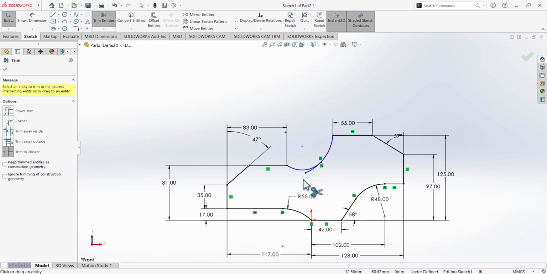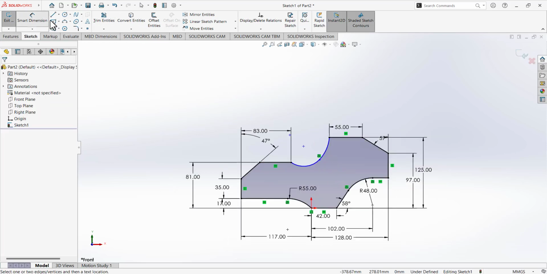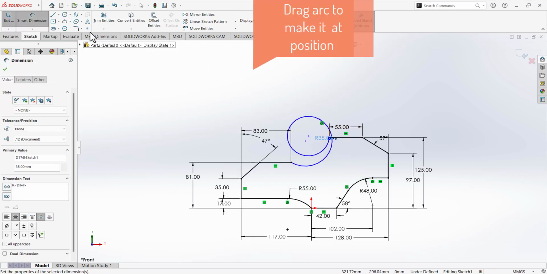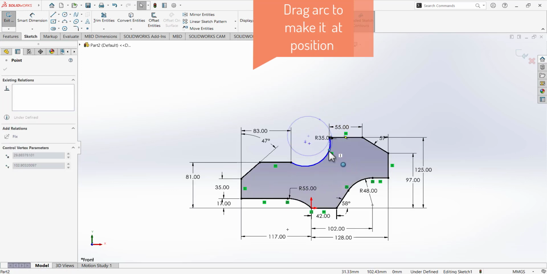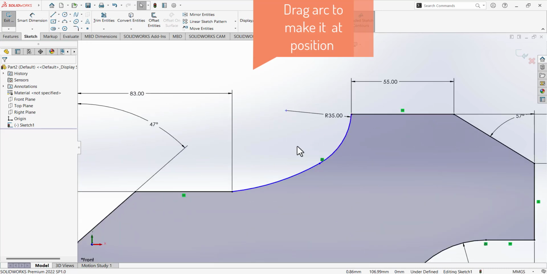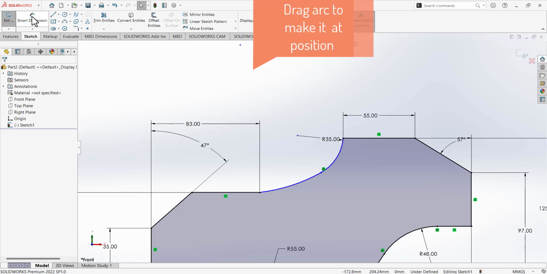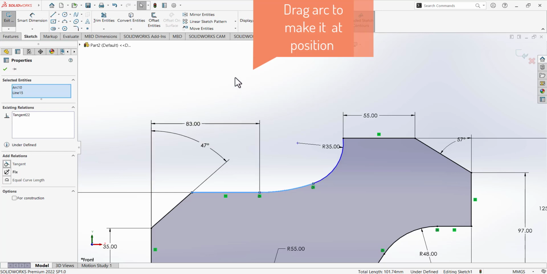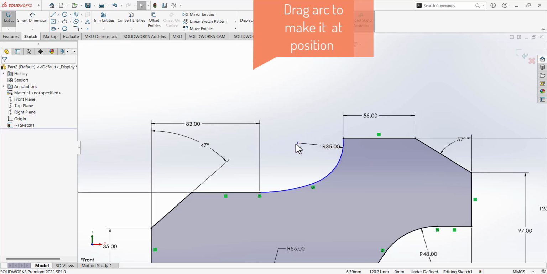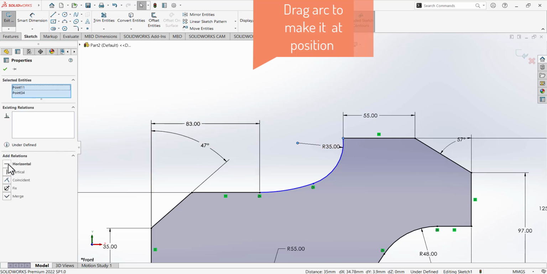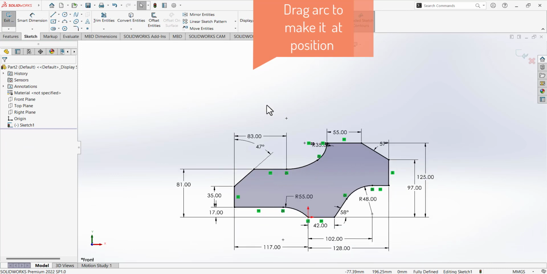Then trim this point and now add dimension. So for this one it's 35, and again you have to move this point and drag it and make sure it's in the correct way like that. So you just have to drag these arcs so they are looking good, and this arc, and then control and select this one and add a linear relation between them. And now select this point, press control, select this point, and these two points are having a horizontal relation. And now you can see the sketch is fully defined.